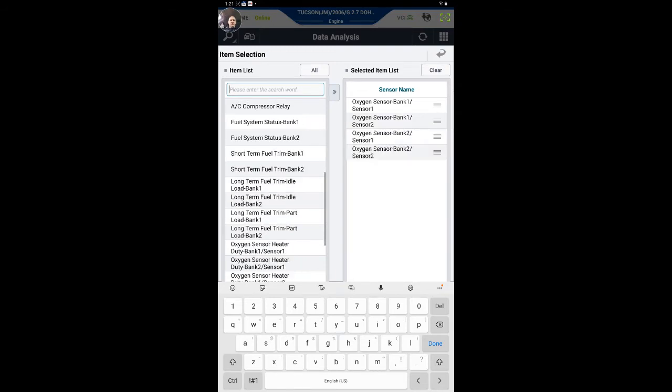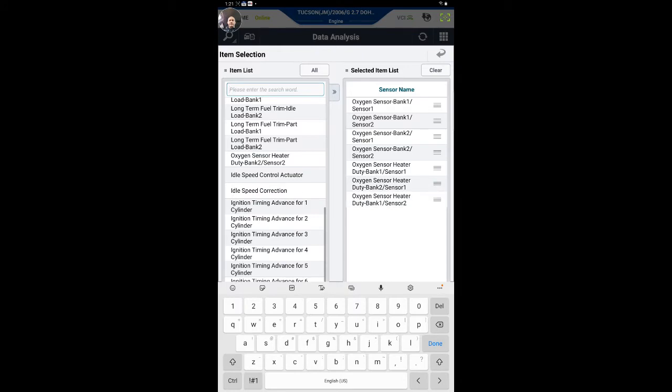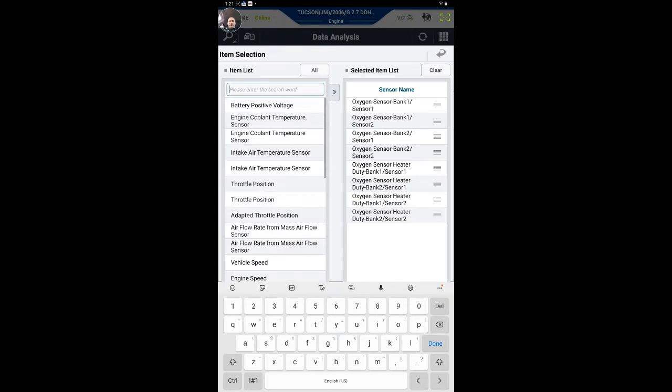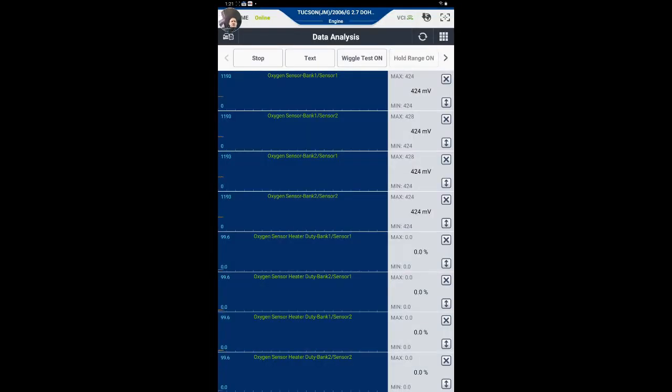This is gonna be our O2 oxygen sensor. That should be our signal. O2 sensor, and we look at our heater circuit here. I don't know if there's anything else I want to look at. We have 8 PIDs already. We'll keep it at that. So sample rate is going to be reduced with the list of items increased. We know that already. Okay, so we have our 4 signals for each O2 sensor on top, and then at the bottom we have our O2 sensor heater control, which is going to be a duty cycle.